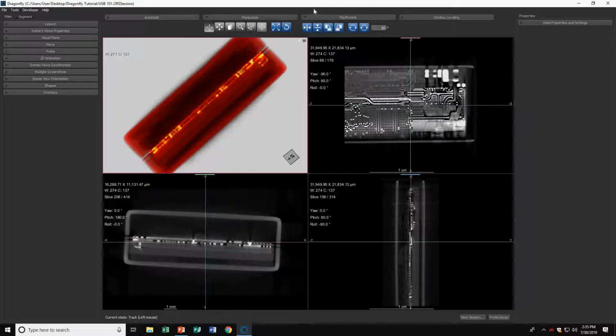The flip and rotate toolbar is the only other toolbar that can be reset by the reset button in the Manipulate menu.